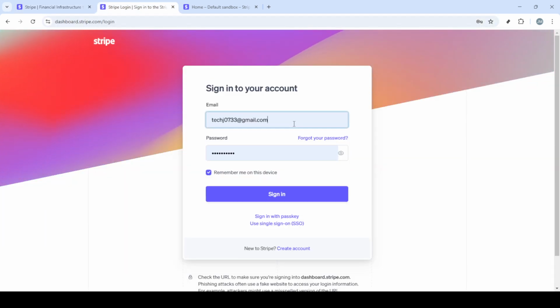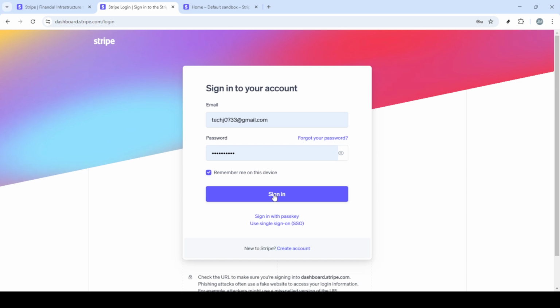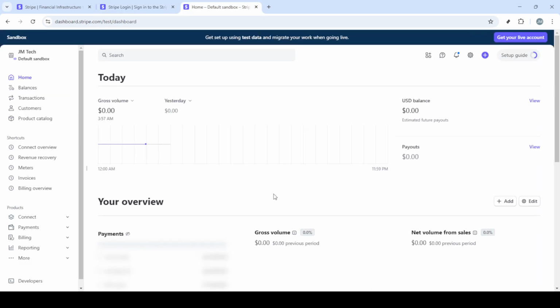First, you need to head over to the Stripe website. Simply open your web browser and type in stripe.com, then hit enter. Once the page loads, you'll see the option to sign in at the top right corner. Click on this sign in button. If you're not already familiar with Stripe, it's a powerful online payment processing platform known for its ease of use and seamless integrations.